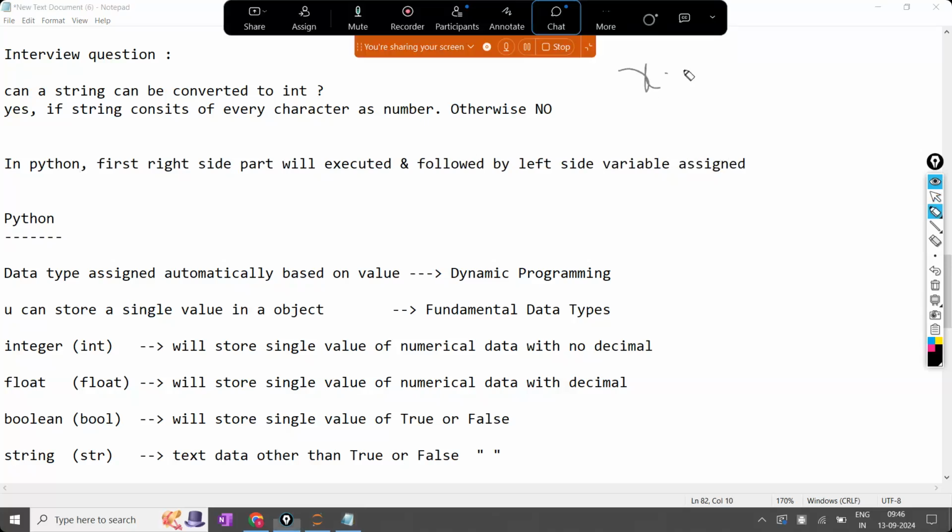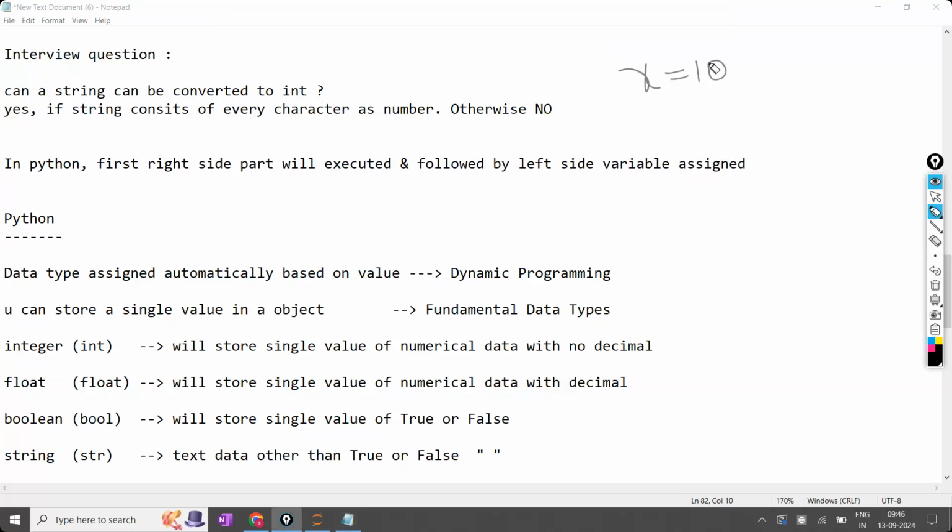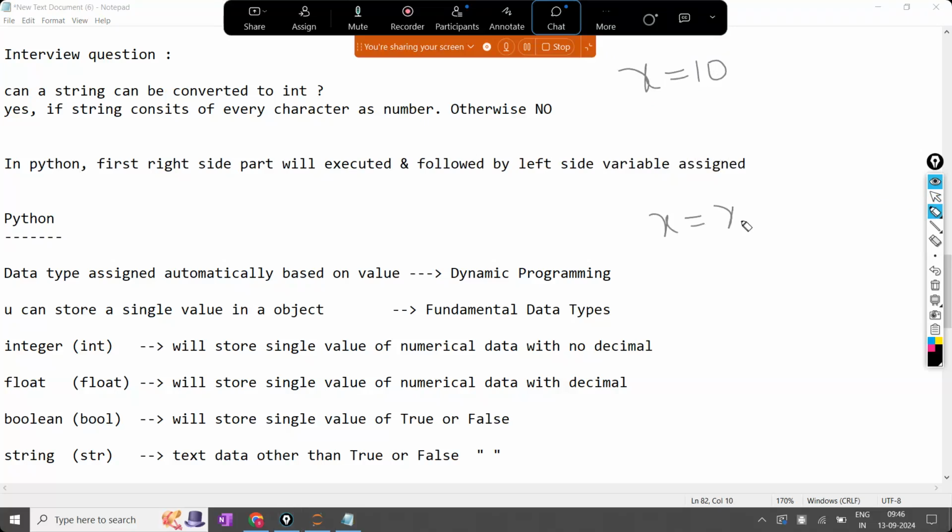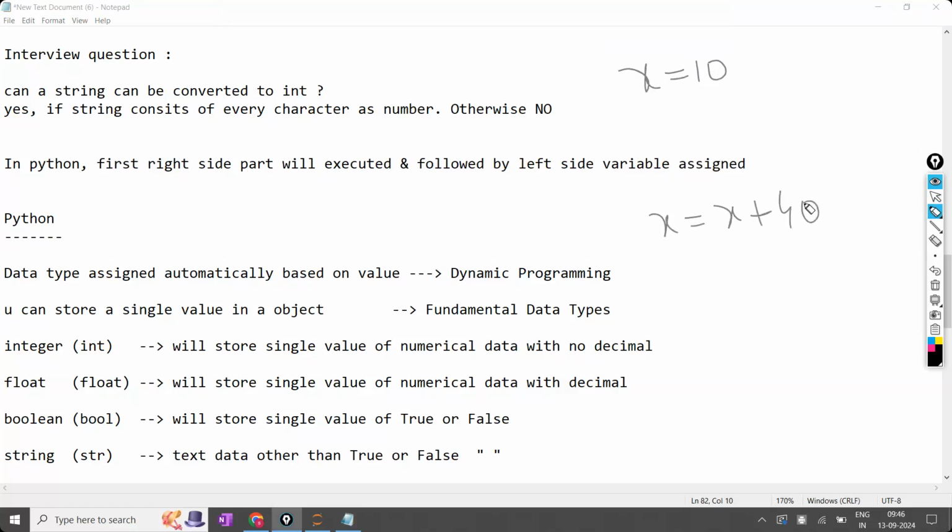Let's take an example. x is equal to 10. In the next line, I'm writing x is equal to x plus 40. First the right side part, then the left side part. If it were left side first, it would mean 10 is equal to 10 plus 40, that is 10 is equal to 50. It is not going to do like that. First the right side part, that is 10 plus 40, will complete. After completing this one, it will assign the result to the left side variable.